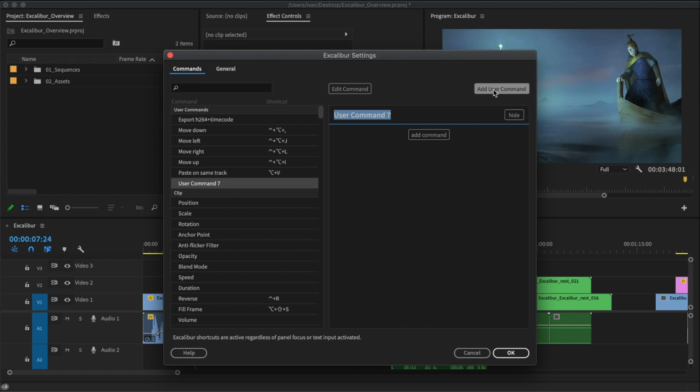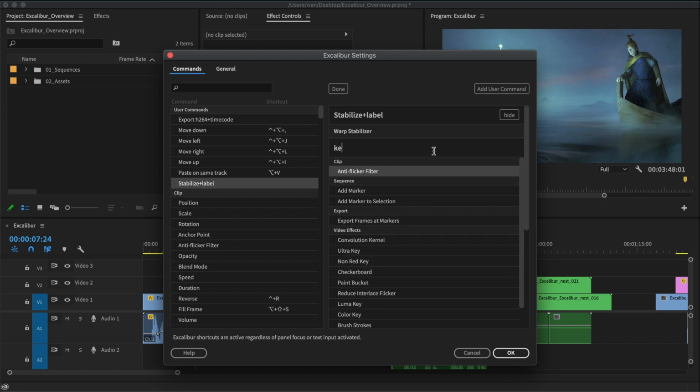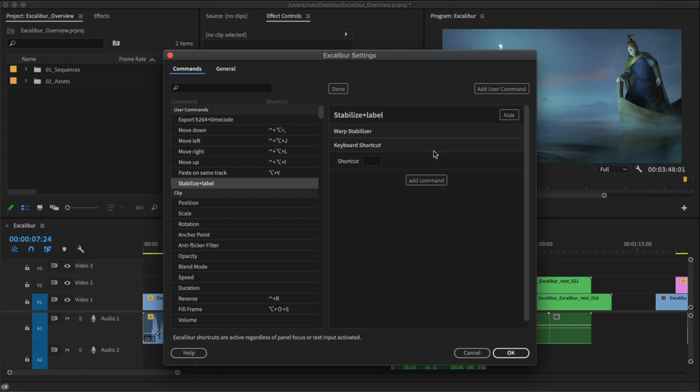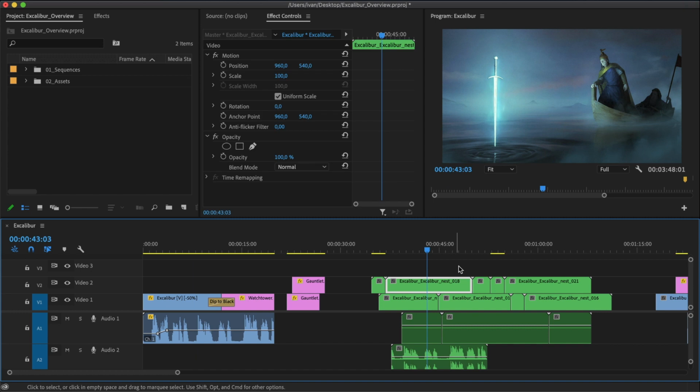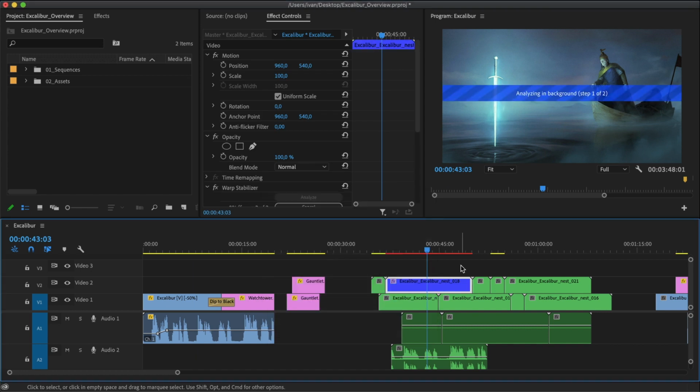Not everything is possible with Premiere Pro scripting API. So I added to command constructor a special command, keyboard shortcut. It will simulate press of this shortcut. For example, I cannot change label of clips on a timeline with API. So here I create a user command where I add warp stabilizer and then I add keyboard shortcut for blue label. And now every time I stabilize clip, it also gets blue label.